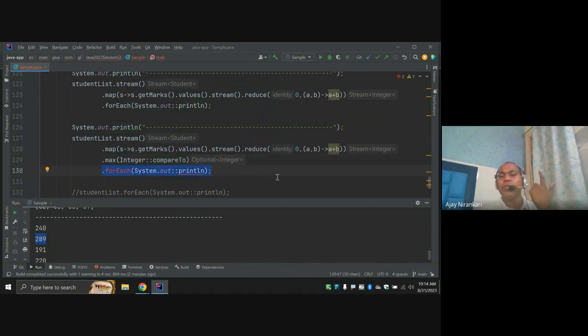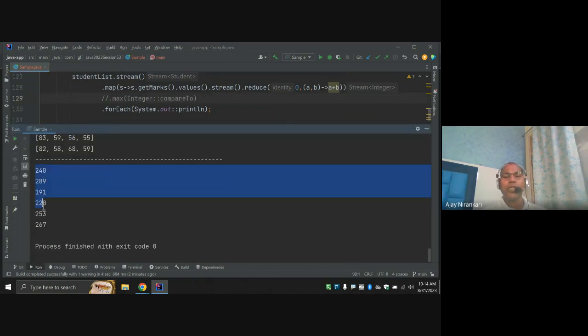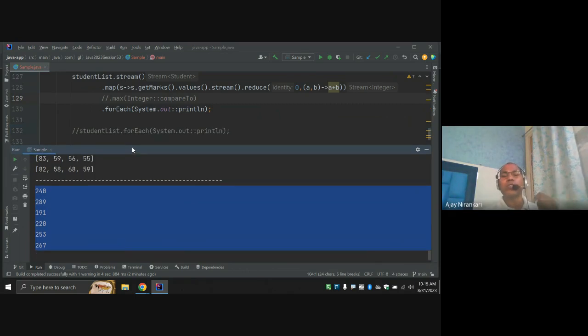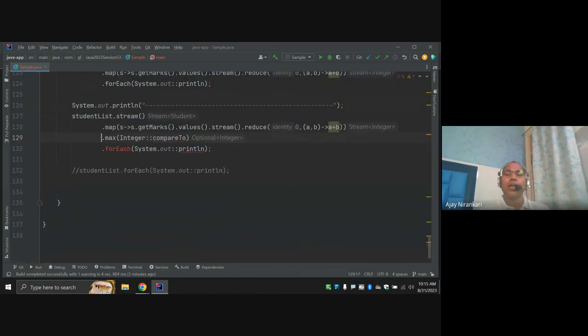Now we have only one number. Before that, we received all the values, so we were printing with for each, because it was a collection. But whenever you say max, this is not a collection. It's one number, one value. So here you can say max, and then dot get value, which gives the maximum value.